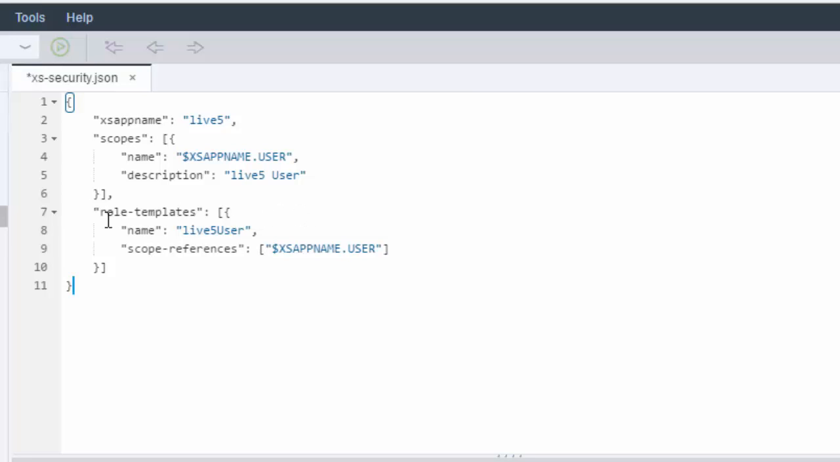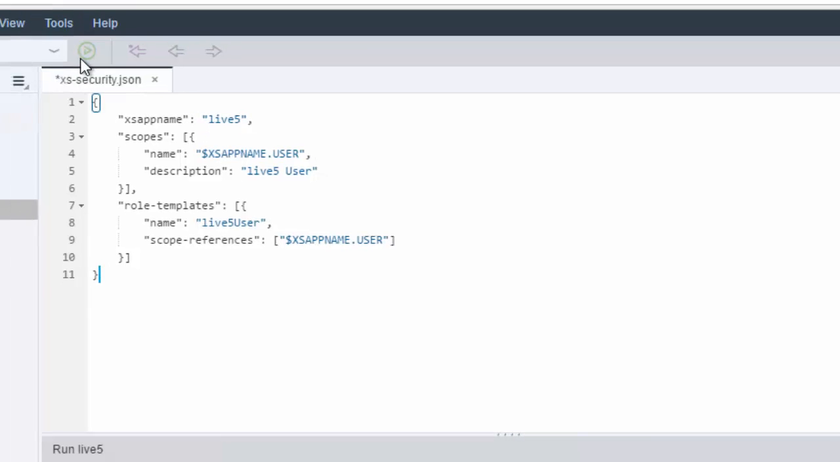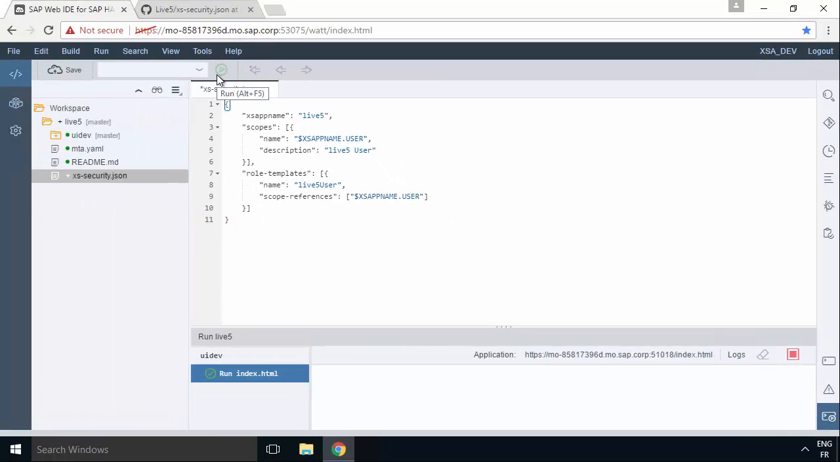And also we're going to specify a role template, which we'll call Live5 user, which has a reference to our scope, which is the scope we've just defined before. So this is where we set up some of the configuration of what our UAA, or User Authentication and Authorization service, will have. Let's save that file.